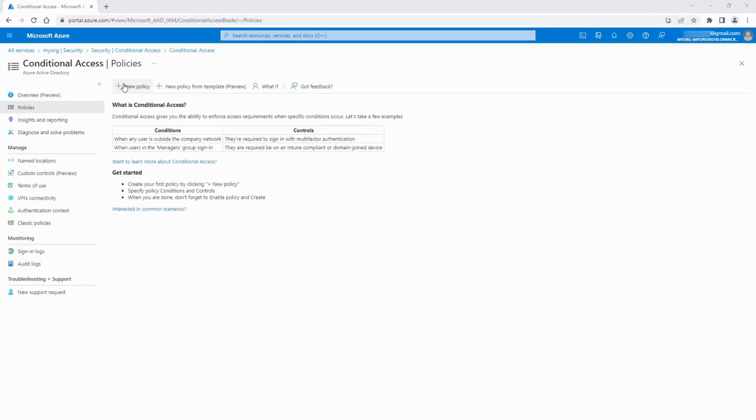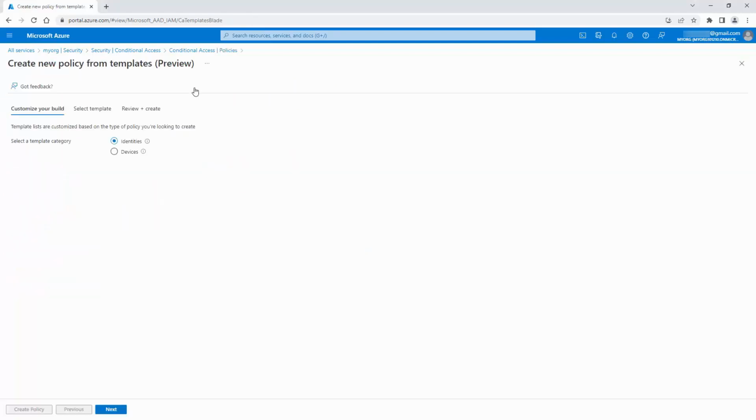And over here we can create a new policy from scratch, which we will be doing, but we also have the option to use a new policy from template, which helps you build a policy using a template. So you can build a policy easily based on your requirements. And over here it gives you two options. So select a template category, and we can base it on identities or devices. So they're the two main categories.